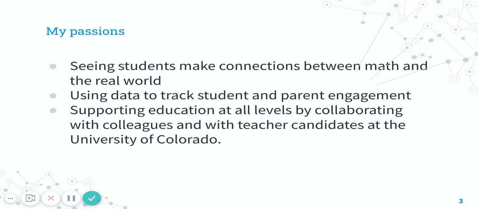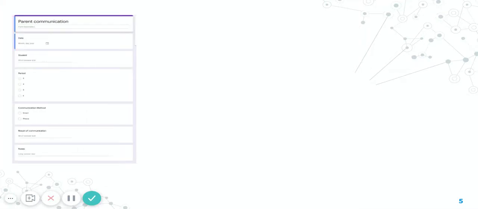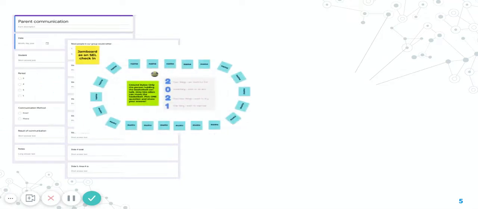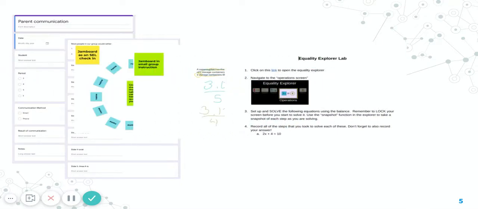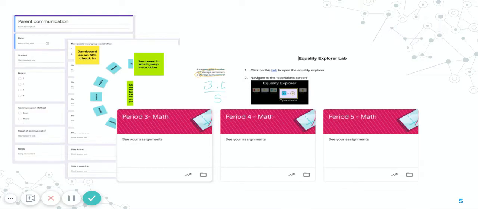Throughout my career, I've spent time teaching colleagues, teachers from other schools, and teacher candidates from the University of Colorado about the ways that they can use Google tools in their teaching. I've shown them how I've used Google Forms to track parent communication and to analyze classroom responses during group work, how I've used Jamboard to encourage connection and collaboration during hybrid instruction, how I've used Docs for students to submit work, and how Google Classroom has helped me keep it all organized.